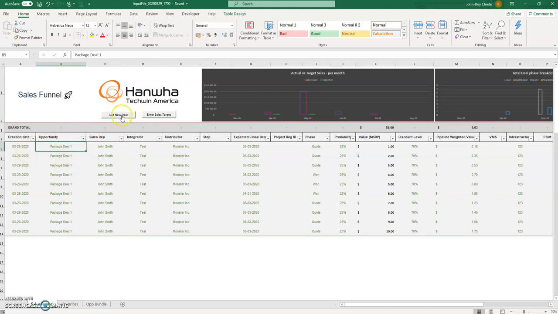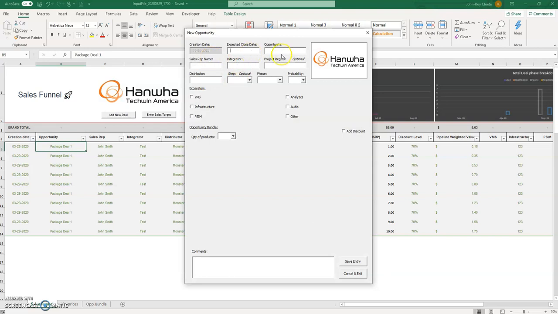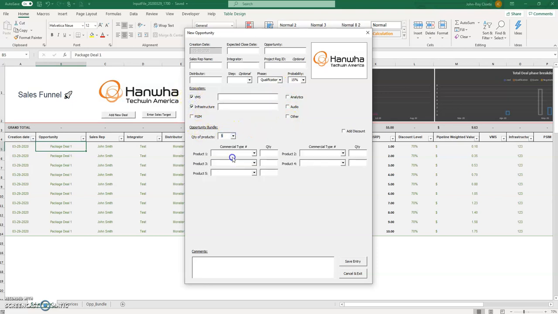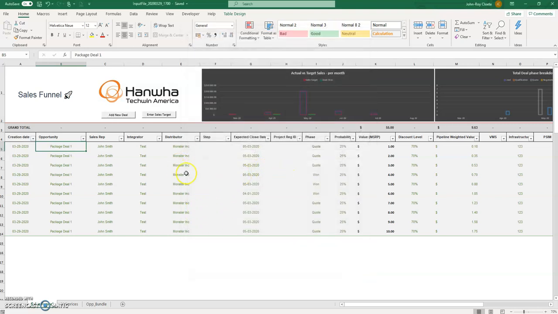As they find a new client, they would add a new deal, put in the client's information, indicate which phase it's in and the percentage probability of it getting to the next phase, other information as needed, and then importantly, what products have they sold in this deal to that client or are busy trying to sell, and the quantity of it. Once they've inputted this, it will then do the necessary calculations and place in the next row all that information with the MSRP value.